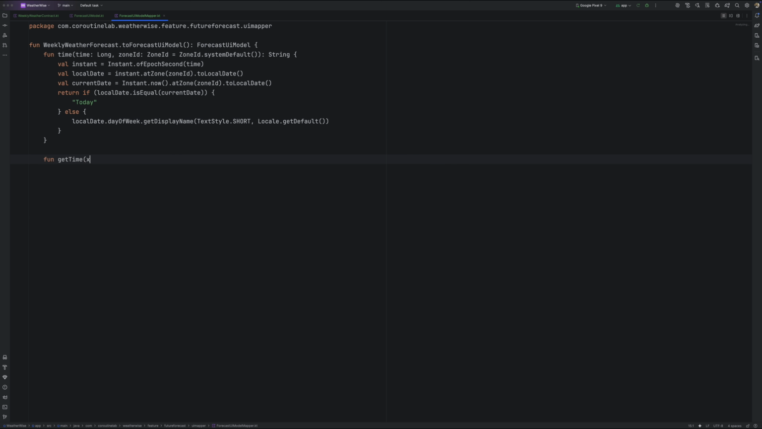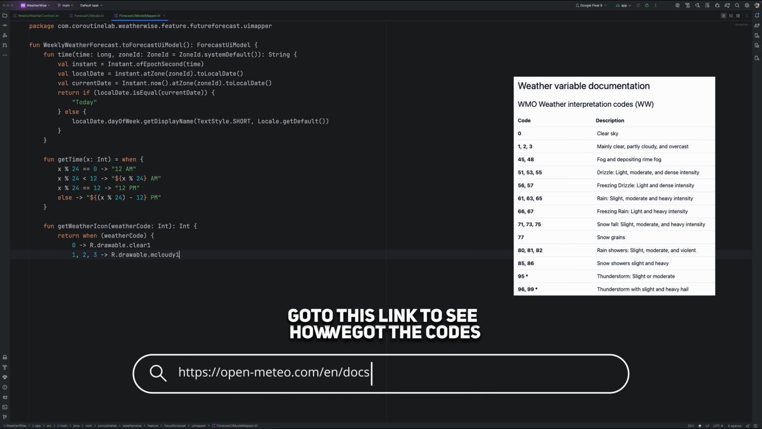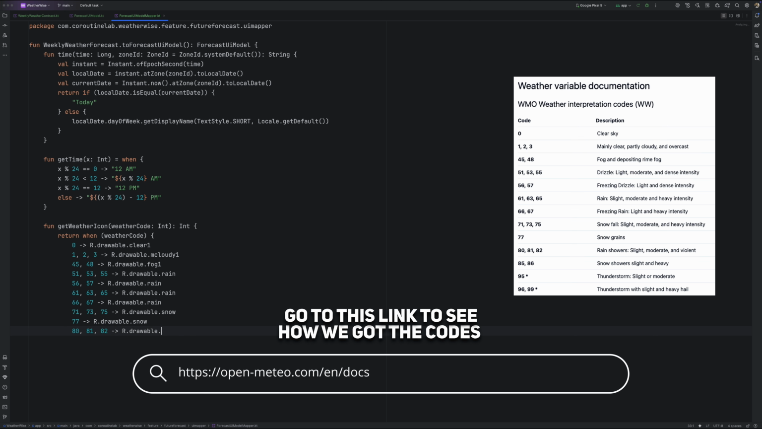The getTime function converts the hour index to a 12-hour format with AM/PM, uses modulo 24 to handle hour wrapping. 0 becomes 12 AM, hours less than 12 add AM suffix, exactly 12 is 12 PM, anything else subtracts 12 and adds PM. The getWeatherIcon function maps weather codes to drawable resources. 0 is clear, 1 through 3 are cloudy variants, 45 and 48 are fog. Various ranges map to rain, snow, thunderstorm, or hail icons. Defaults to clear if code doesn't match.